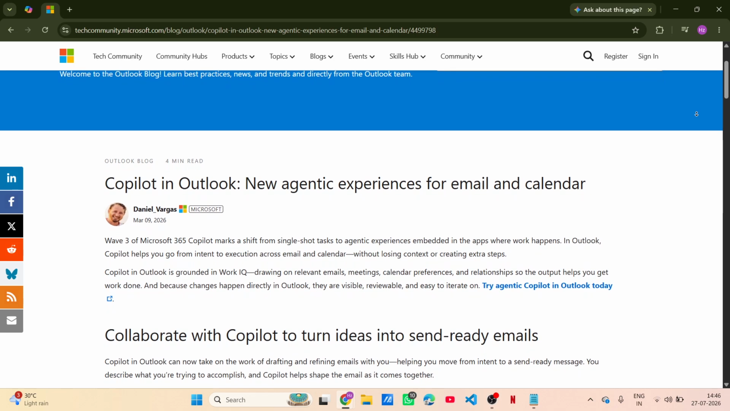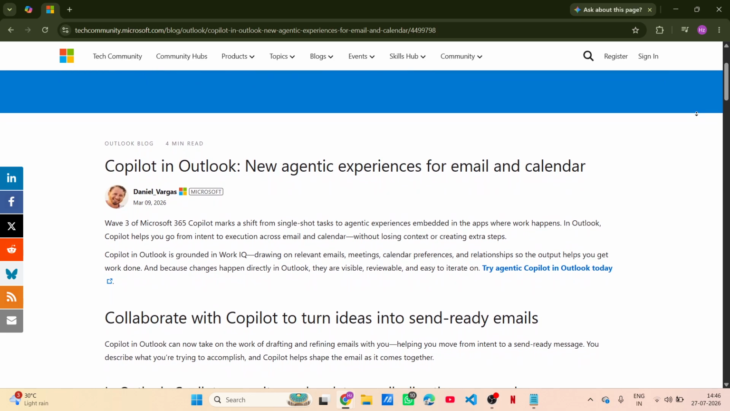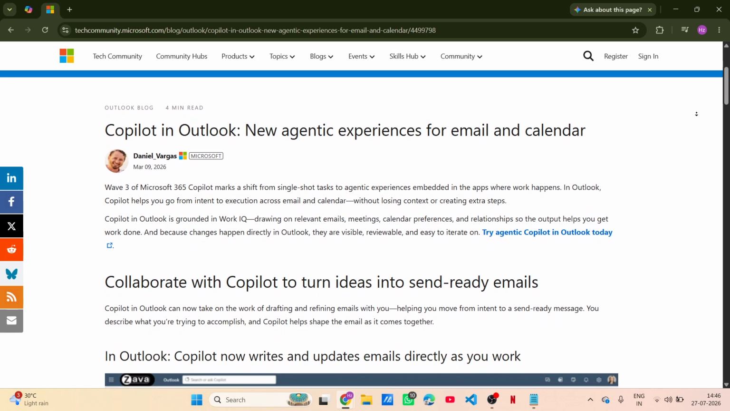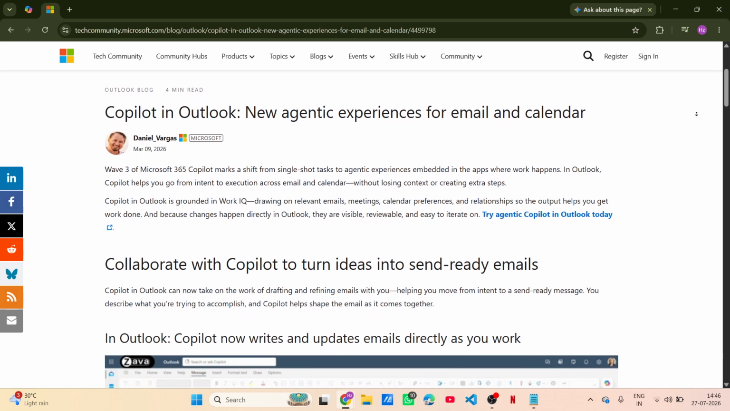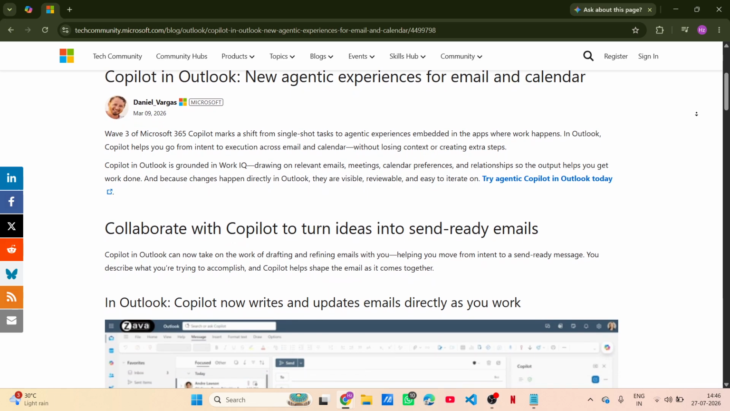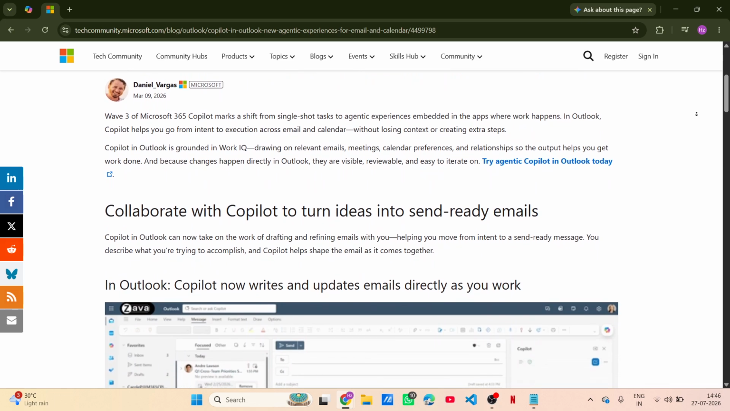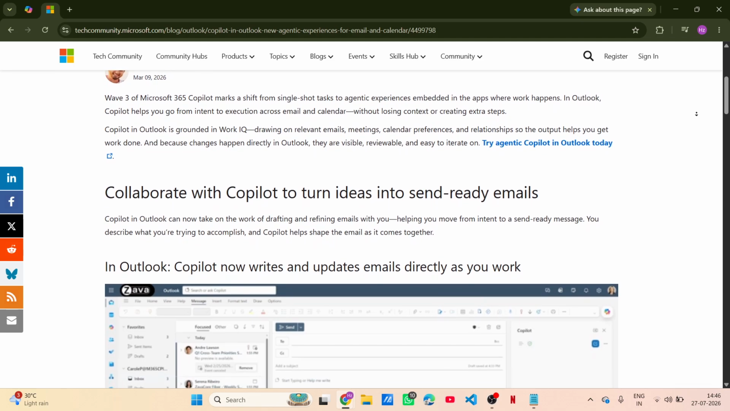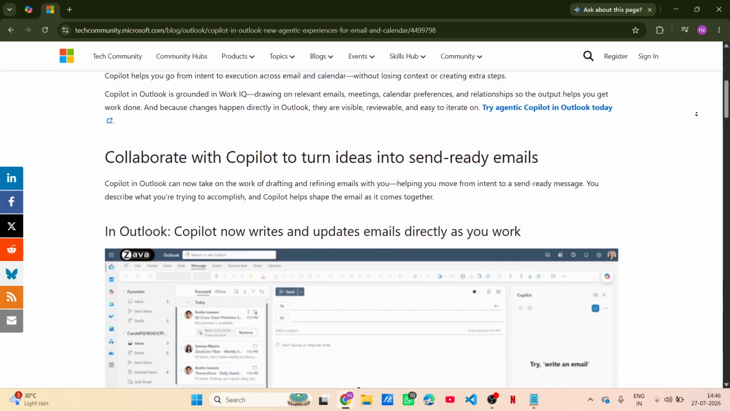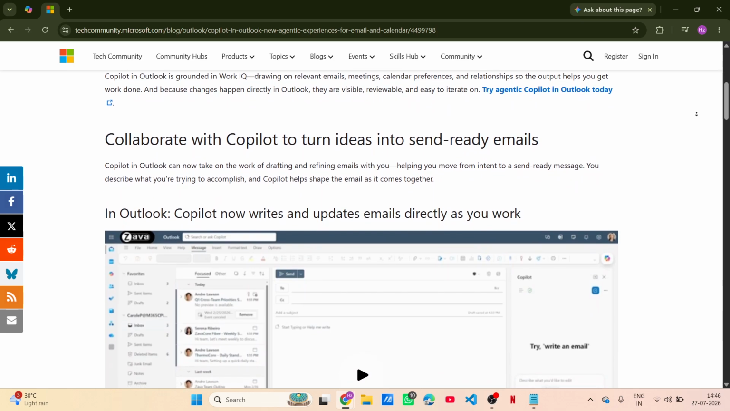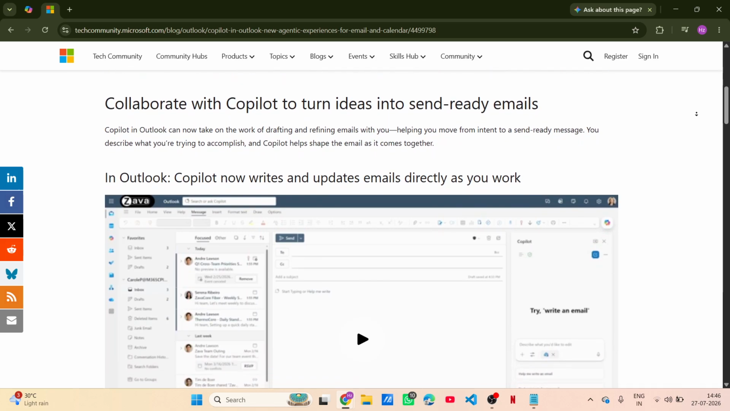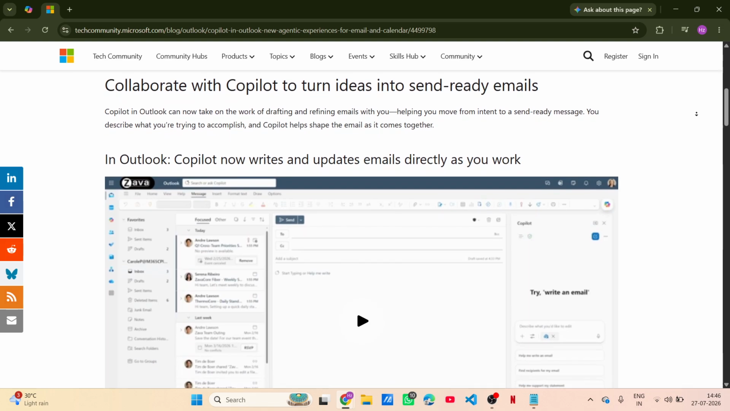Once you have confirmed your Microsoft 365 subscription, the next step is to check for any updates to ensure that you have the latest version of Outlook installed on your device. Keeping your software up to date is crucial because features like Copilot often receive enhancements and improvements over time. So go ahead and open Outlook, then navigate to the File menu and select Office Account. From here, you should see an option to update your version. Make sure to click Update Now to get the latest features before we continue.